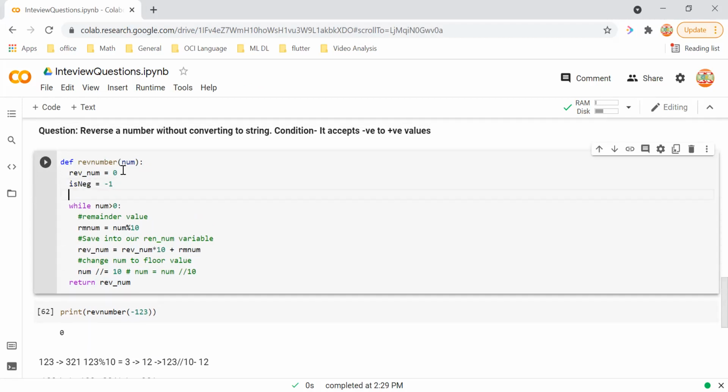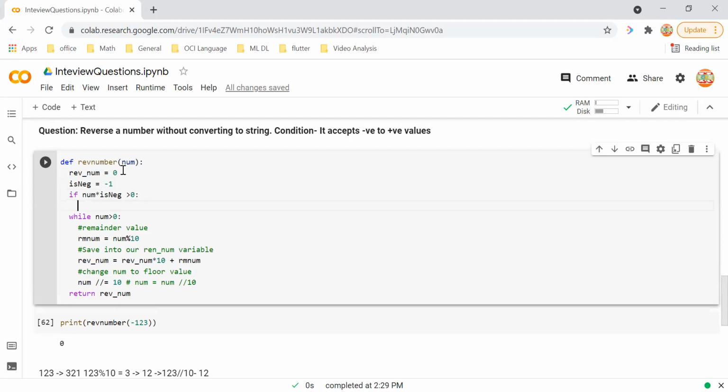If any number is negative, we have to convert it to positive, right? So let me write the condition. If num multiplied by -1 is greater than 0. I got the greater than 0, right? So if I get a negative number and multiply it by -1, it will become positive, so it will be greater than 0. If it is greater than 0, I just change num to num multiplied by -1, so it will become the positive number, right, guys?